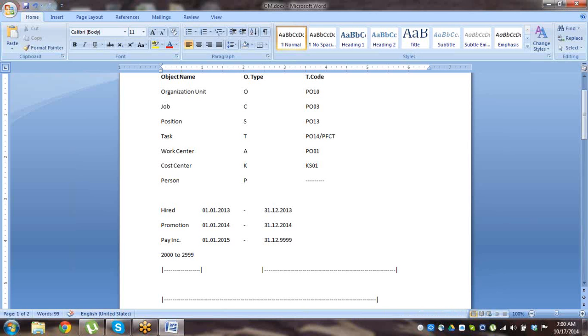I gave you the ranges: 0000 to 0999 are PA info types, 1000 to 1999 are OM info types, and 2000 to 2999 are time management info types. All these time management info types are associated with time constraint Z.